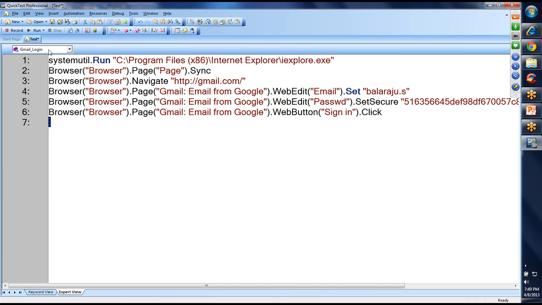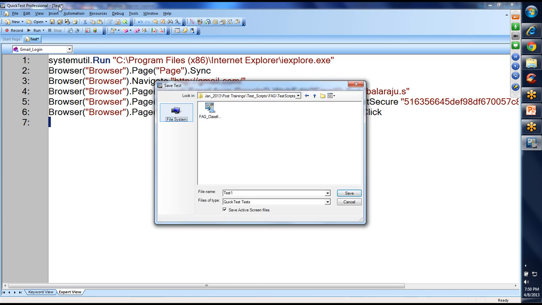Another thing: here, Gmail login. Earlier it had Action 1, which was replaced with Gmail login. Remember, this is the action name; you haven't yet provided the test script name. Now you have to give the test script name. See the title, what you are having: test.